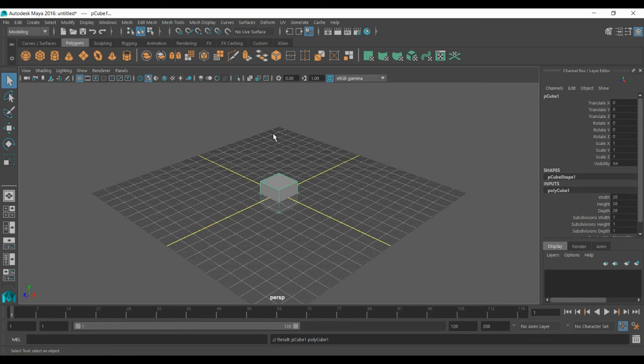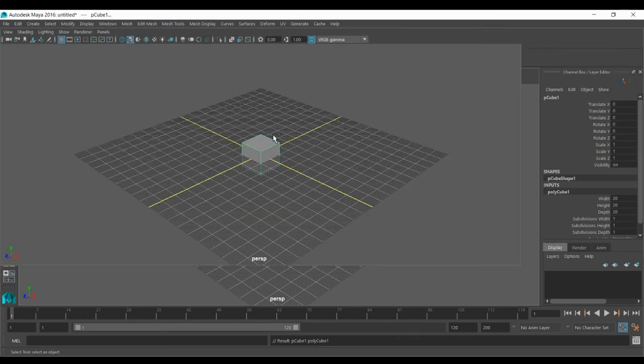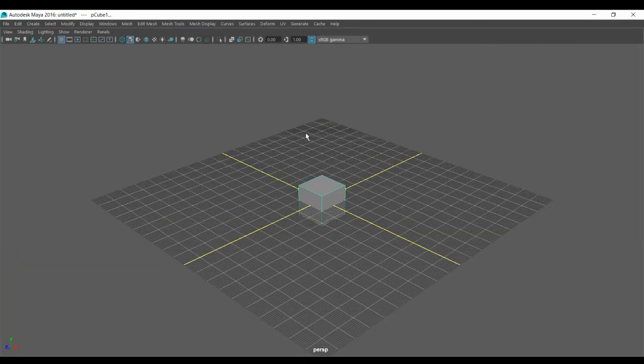Okay, first of all, I use maximum workspace. So I press Control space bar. With this, you will get rid of all the menus.